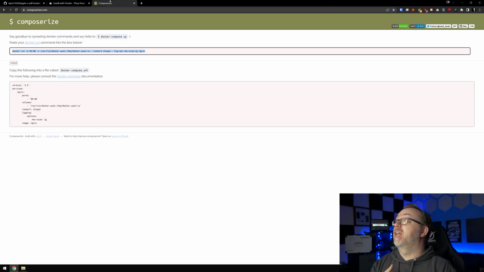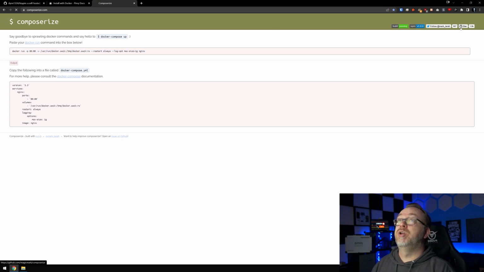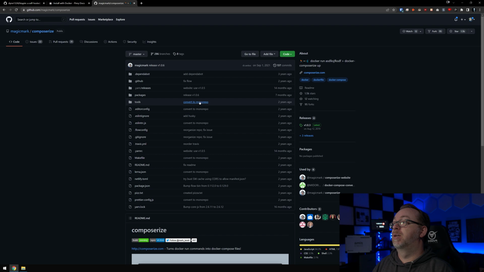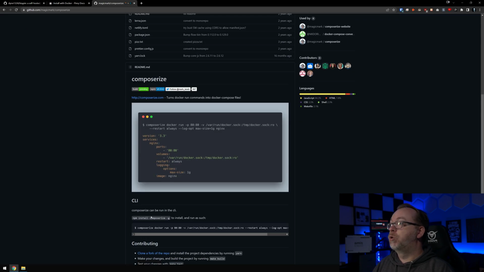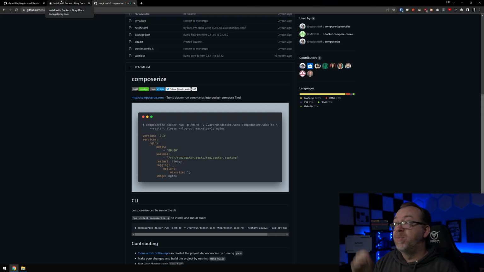But luckily, what I noticed is if you come up here to the top right-hand corner of the page, you can click on one of those icons up there, and he's actually got a little tutorial here on how to do that. And that's what I want to show you how to do today: get Composerize set up on your local Docker server so that you can convert Docker commands into Docker Compose files that you can use in the terminal or in Portainer or wherever you like to deploy your Docker containers. So let's take a quick look at how to do that.